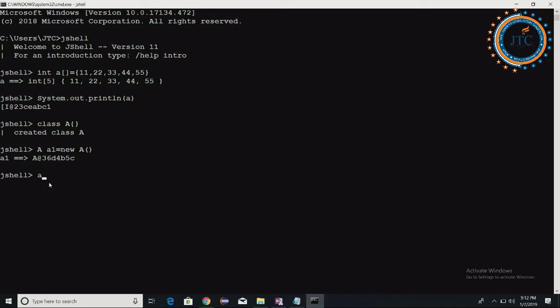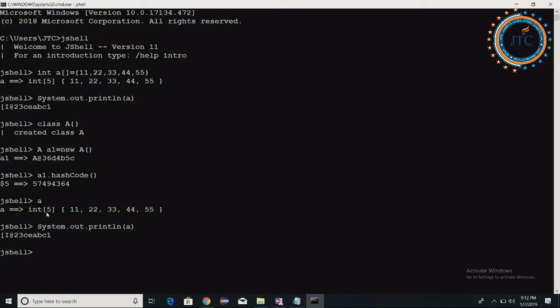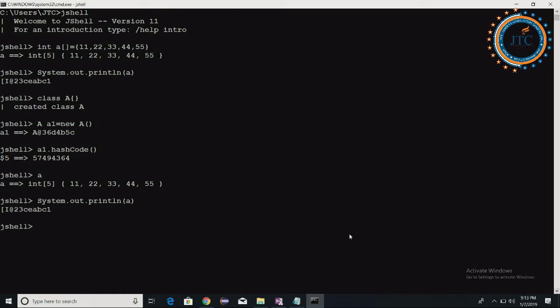So again, I'll write here A1 dot hashCode, you see. This is the hash code it is printing. Now when I go to the previous similar cases, see here, if I am printing A with System.out.println, it is printing some hash code representation here, right?